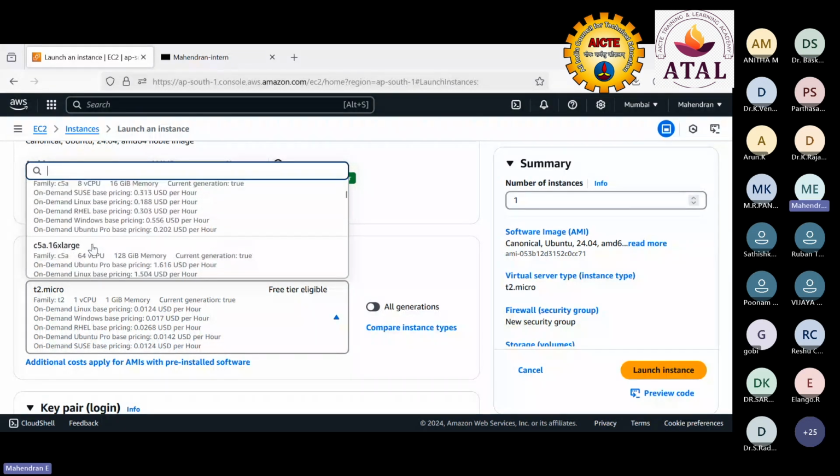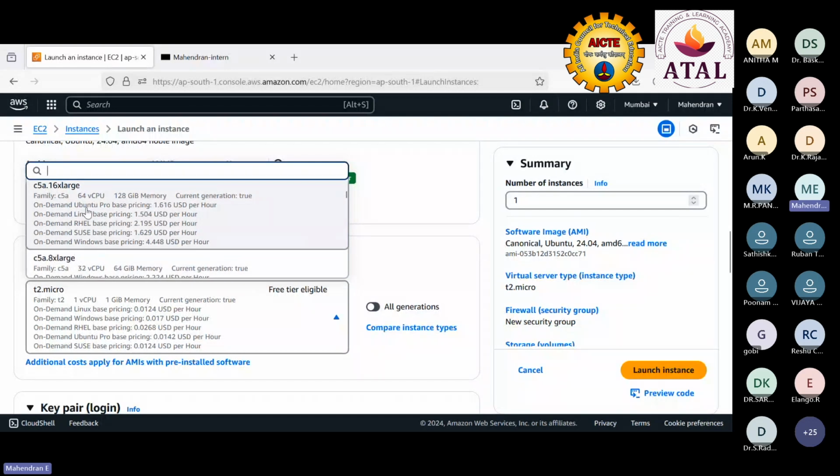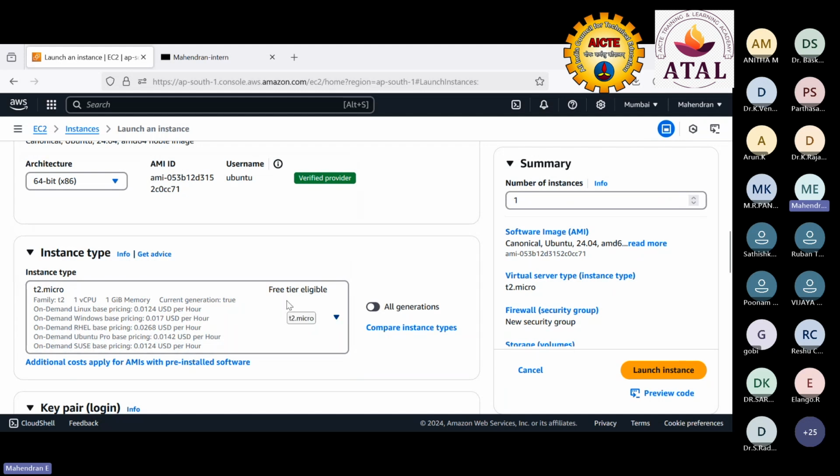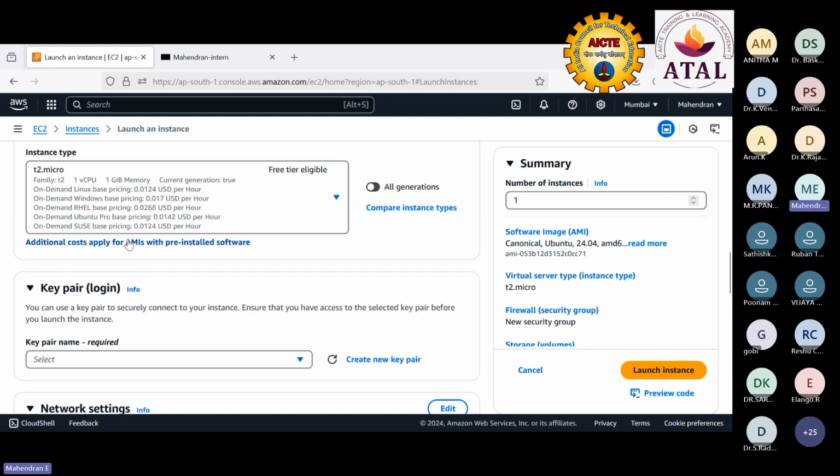If I just scroll down, you can see here something called 64 CPU, 128 GB RAM. This is for a single virtual machine. Else, next is 32 CPU, 64 GB of RAM. In any combination, we can just create the machines. Now I have selected T2 micro.